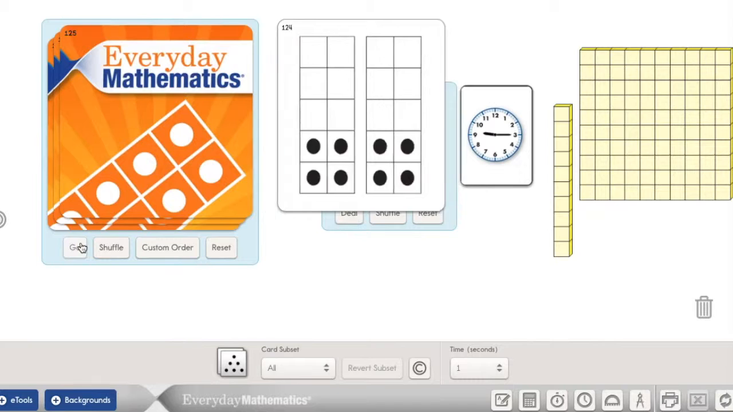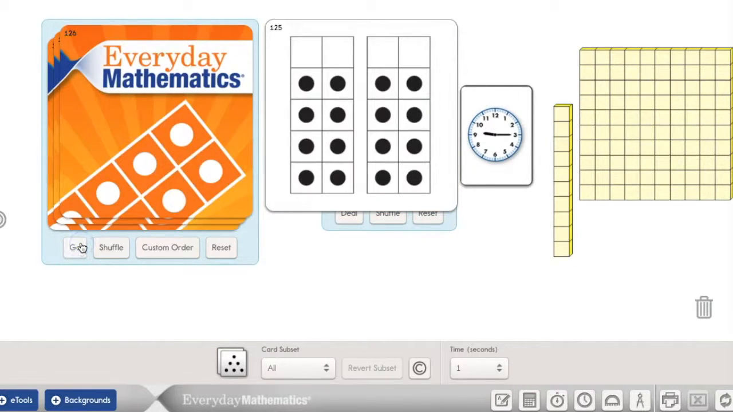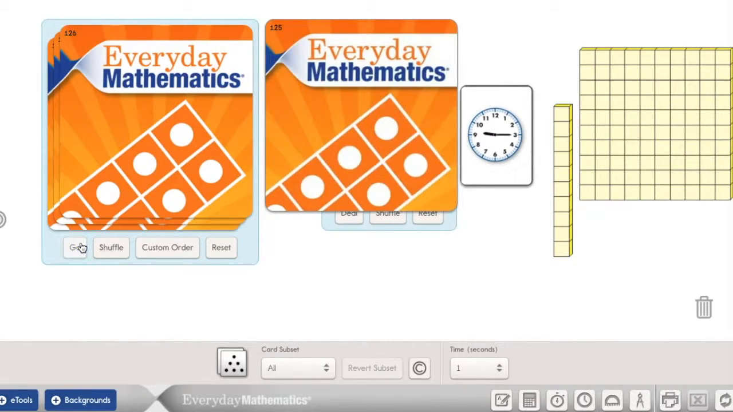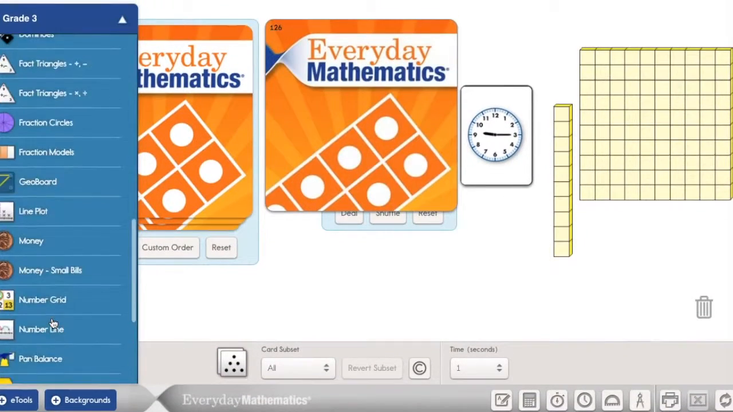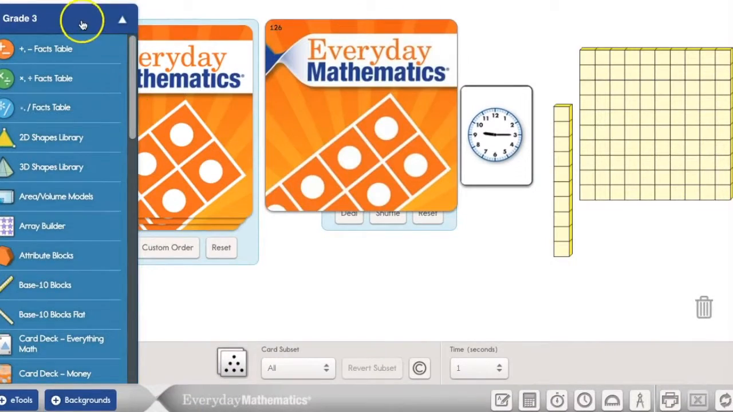So let me do that again. And from there, after doing a quick look, the kids should talk about their strategies, and they're able to have a number talk from there. So there's a lot of pretty nice tools here that are accessible through this website.